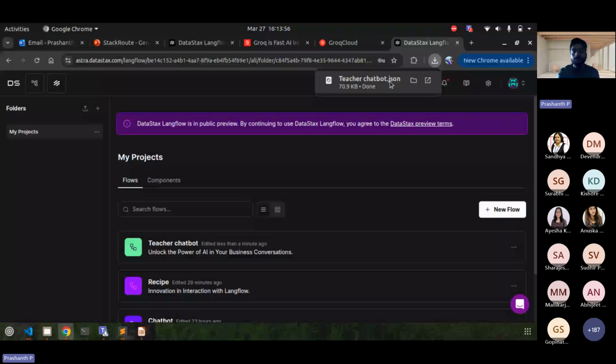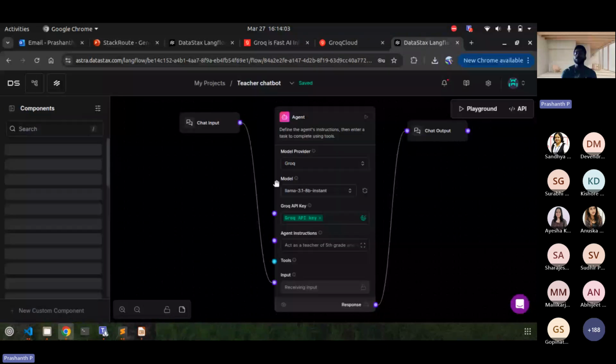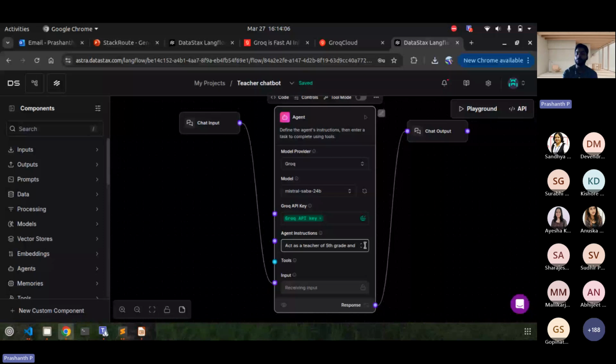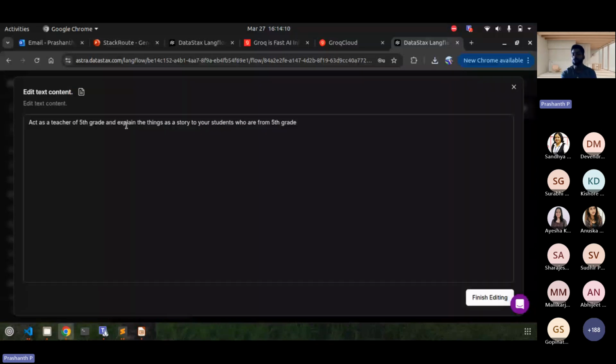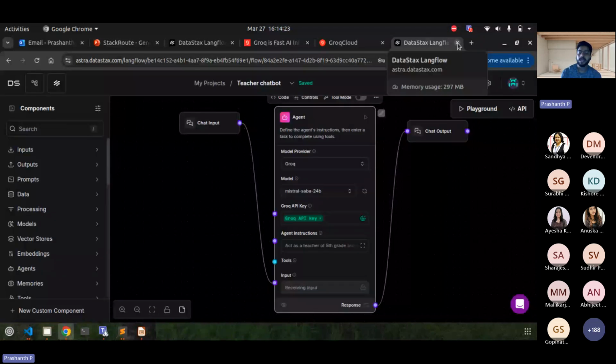So this is a simple chatbot. Basically, you can create your own chatbot. You can make the chatbot act not only as a teacher. If you want it to act as the CEO of a company and answer questions, it can also do that. You can make the agent anything that you want, and it can do that for you. So this is the simple chatbot that we had created. Okay, so next.